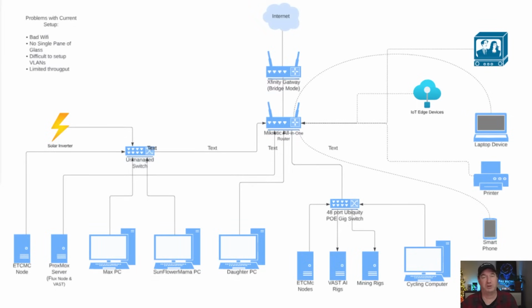Because originally, when I was looking at this, I was thinking about going all Mikrotik. But again, while that would be simpler than what I have with the Unifi and the Mikrotik combination, it still doesn't give a single pane of glass. So those are the main reasons why I wanted to make the change.